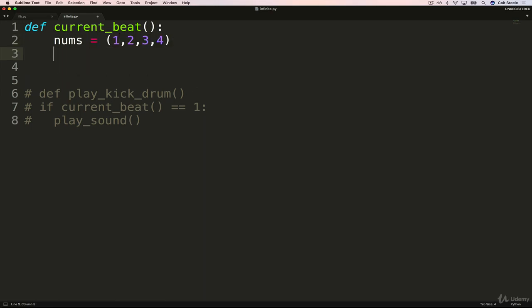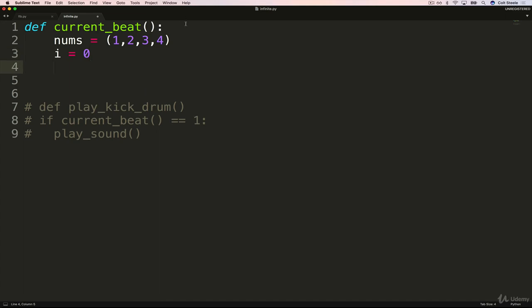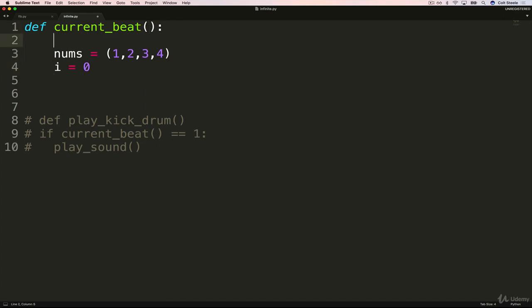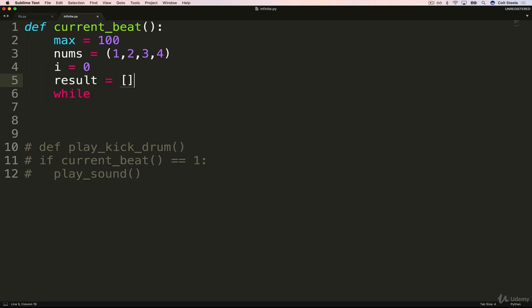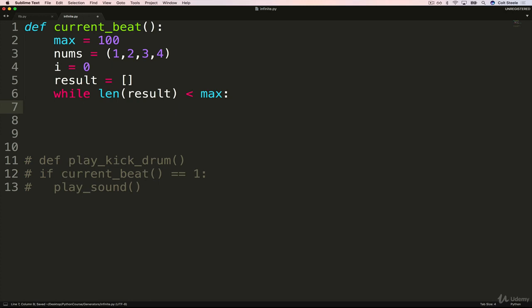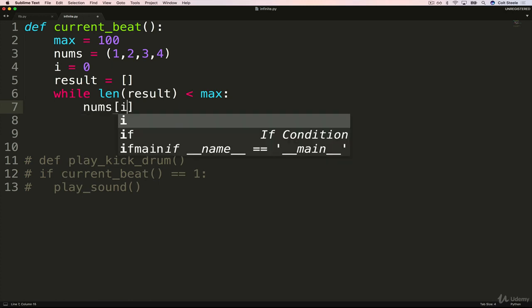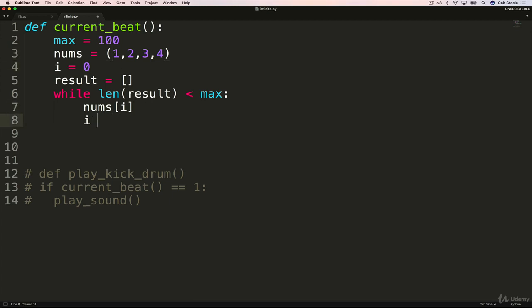Let's say 1, 2, 3, 4. We could have an index set to 0. We could set a max equal to 100, and we need one more thing, a result list or tuple, whatever, while length of result is less than max. Inside of there, what we're going to do is basically take nums of i starting at 0, add 1 to i with i plus equals 1, and append that to result. But we will run into a problem when i gets past the length of the list.